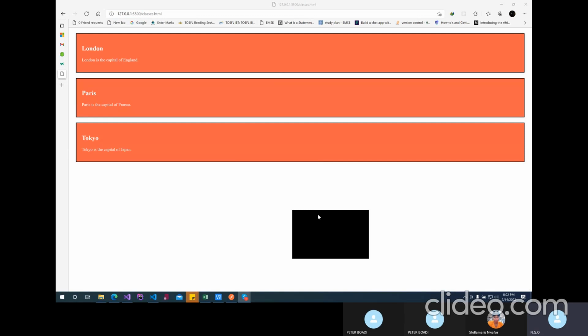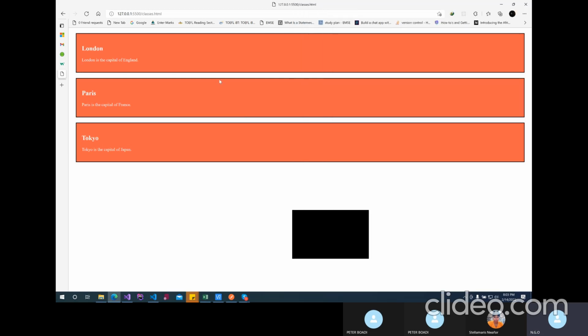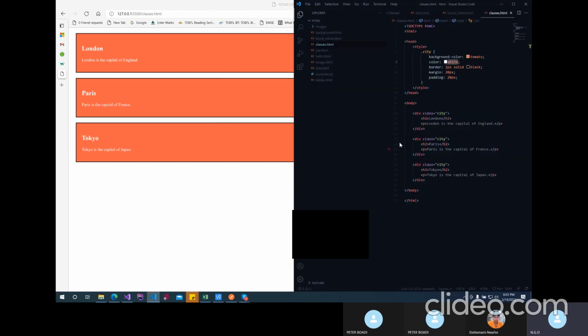Boom. So this class over here, this CSS class that we specified, says the background should be tomato, the text color should be white, the border should be black, and the margin should be 20. So the space between this element and this one is 20. As you can see, there's a little bit of space between the top and the bottom element. Then the padding is 20.